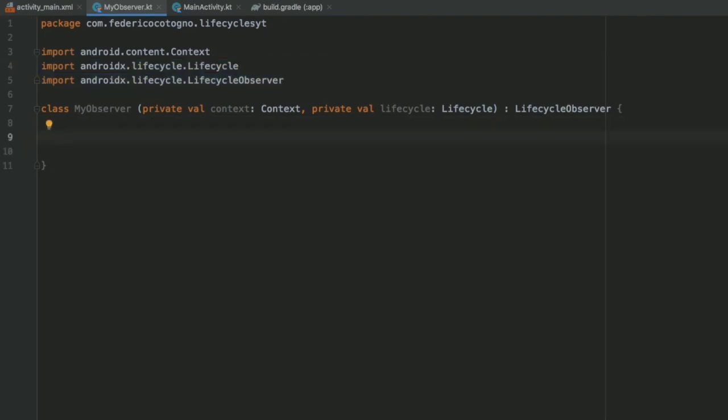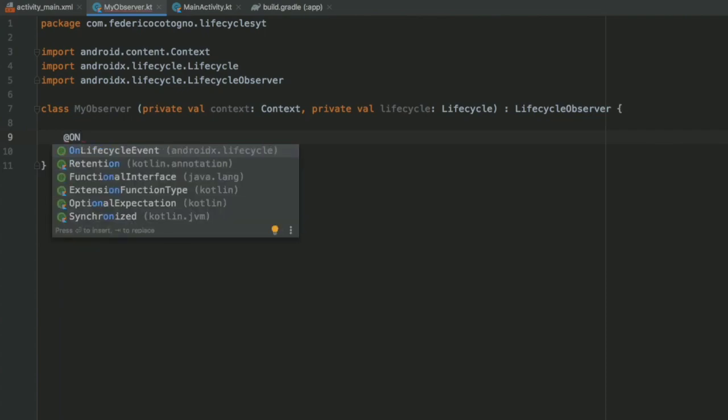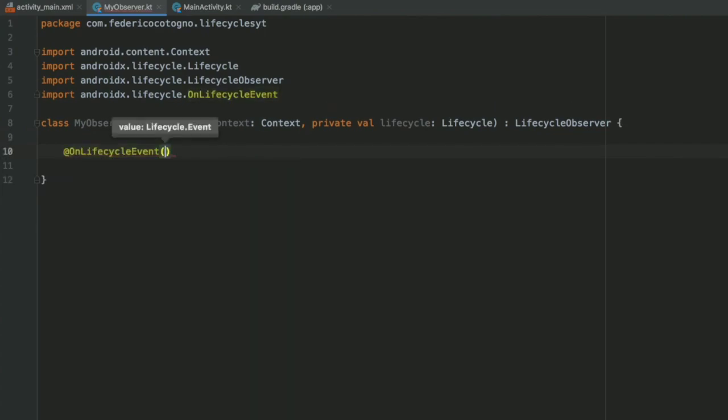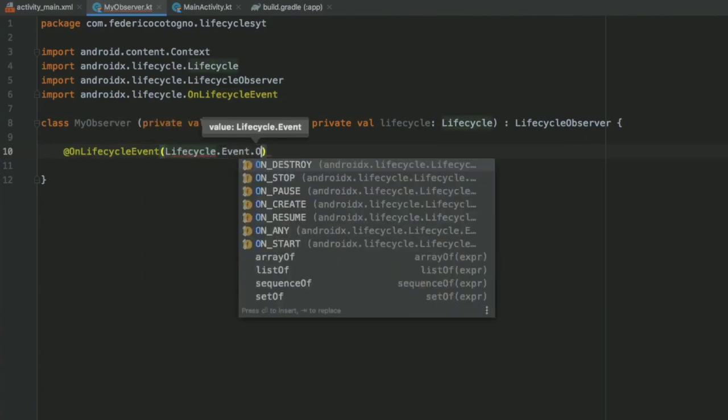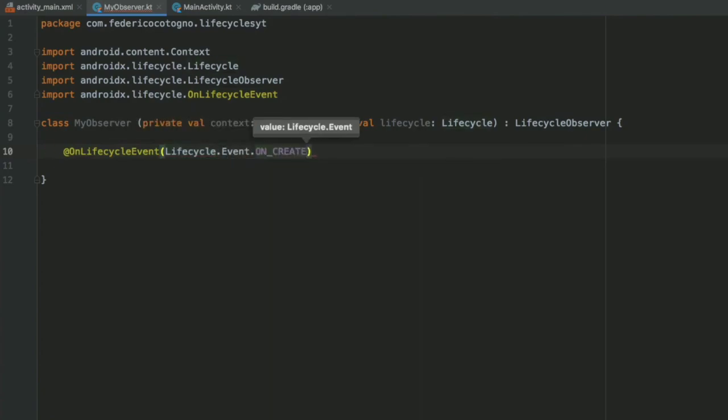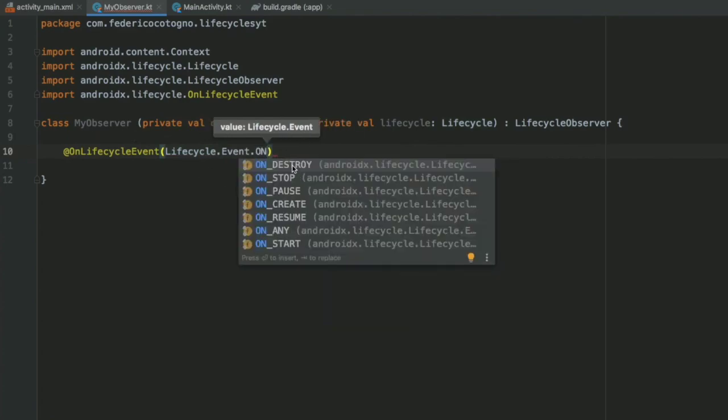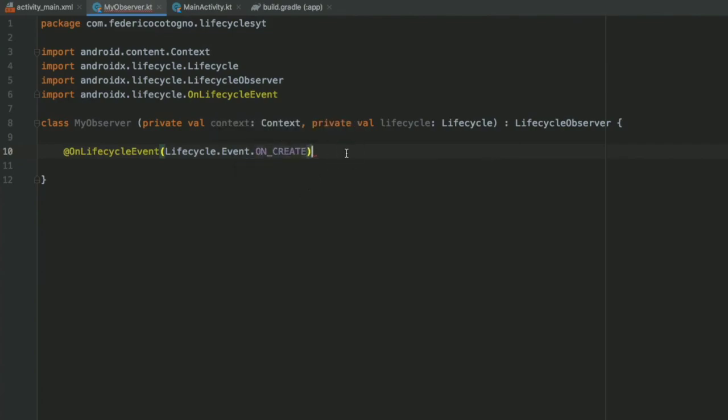So the next step is to add some lifecycle events. And to do this, all we have to do is start with an annotation, which will say @OnLifecycleEvent. And then we have to add a set of parentheses. And inside here, we'll write Lifecycle.Event.ON_CREATE. And as you can see, it gave you actually an entire list of options. So you can actually pick any one you want. There's on destroy, on stop, on pause, on create, on resume, and on any, which I will explain very briefly in a moment.